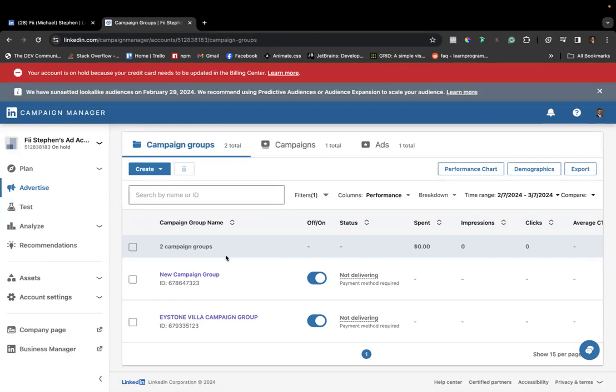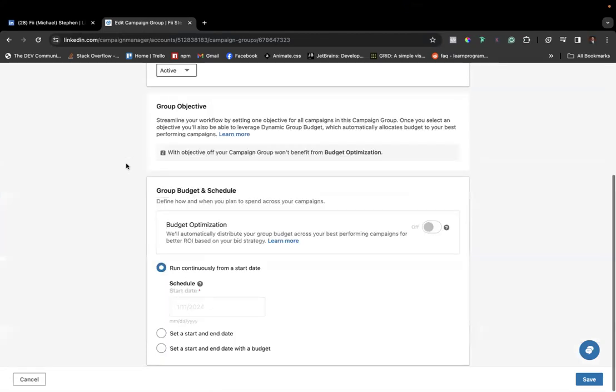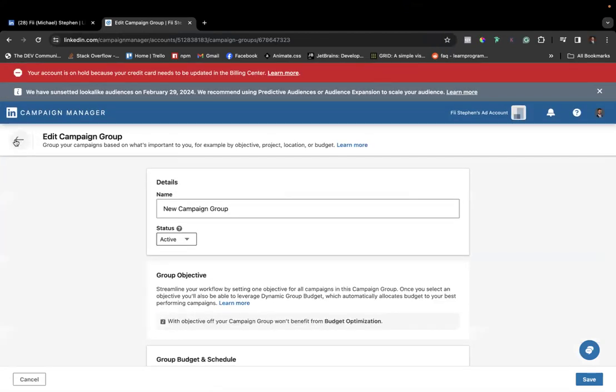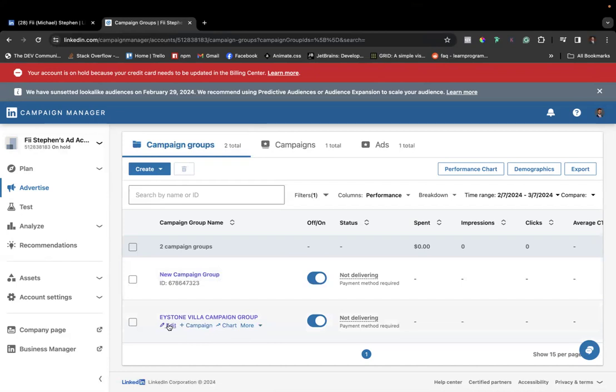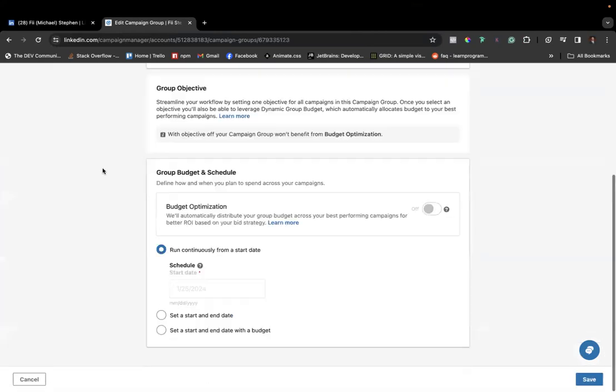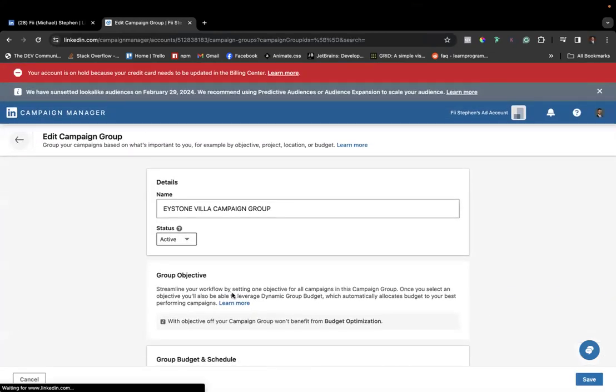Under this ad account, we had created a campaign group that we called at the time iStone Villa Campaign Group. So we assumed that iStone Villa is a property that was being sold by a real estate company. This is one of the test campaigns we have created. There is also this other one, the new campaign group that we also created. Let me check this. I don't see the one that we work with. So these are like two campaign groups.